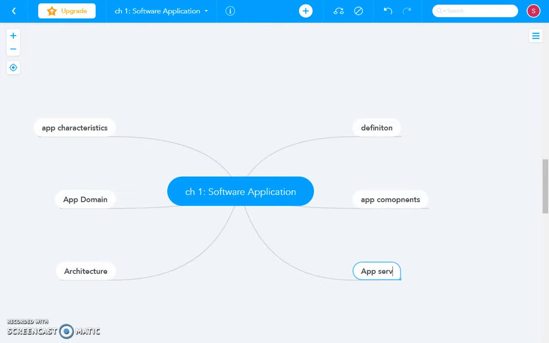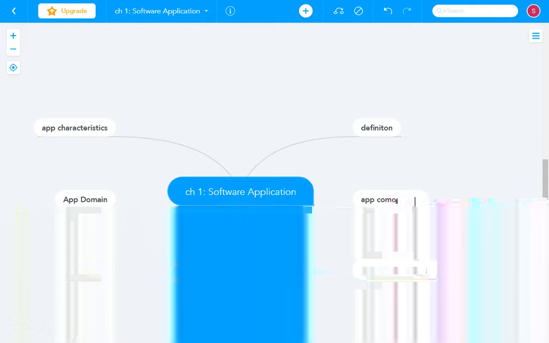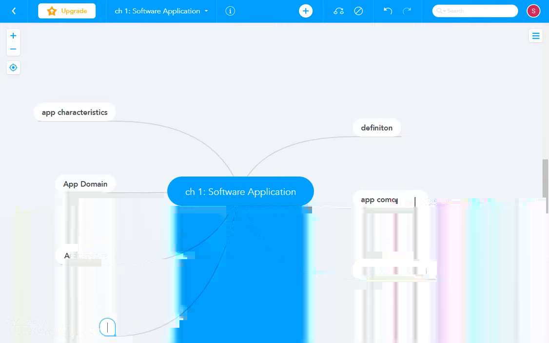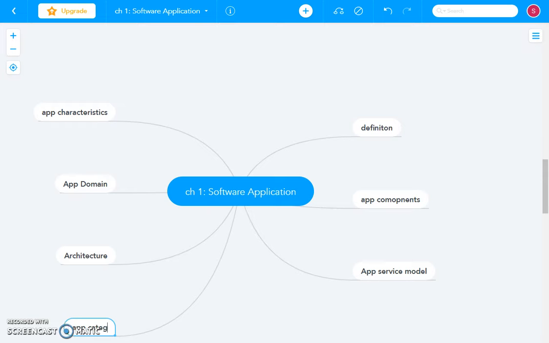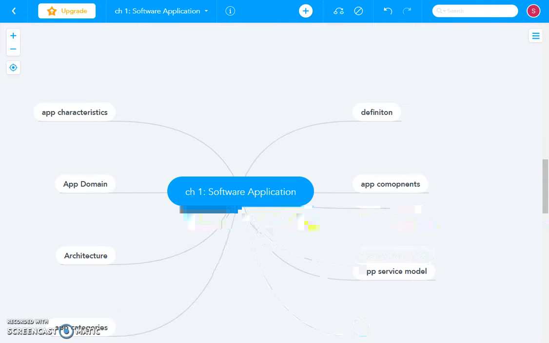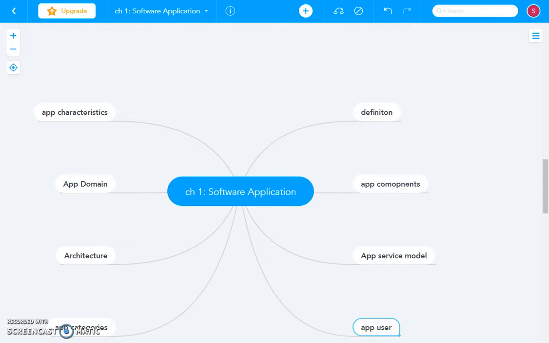topics. Okay, so obviously after architecture the next topic is called application service model. Then application categories, and the last one is application user. Okay, so these are the 8 topics that we are going to cover in this first chapter. Now let's start with the definition part.